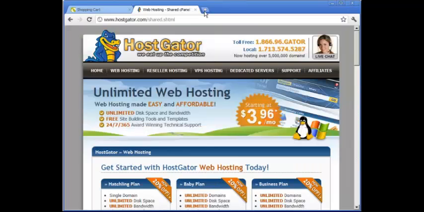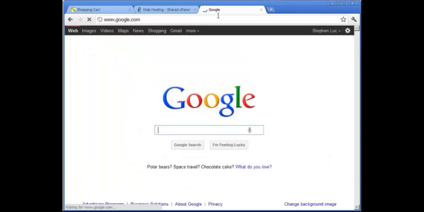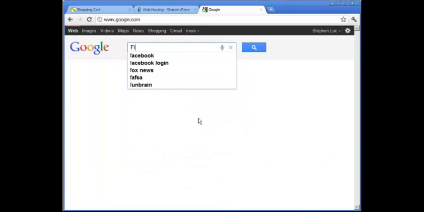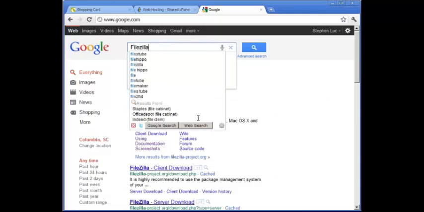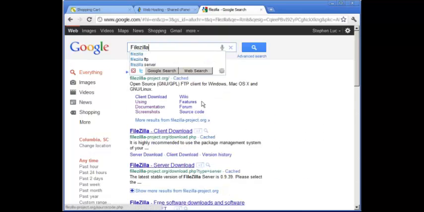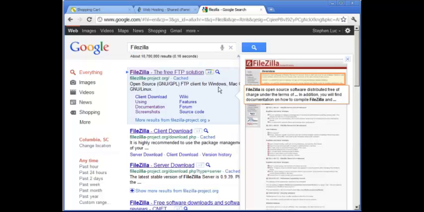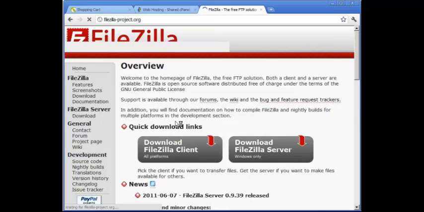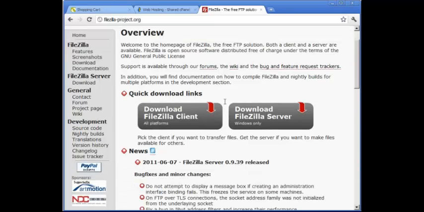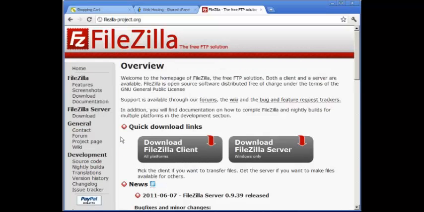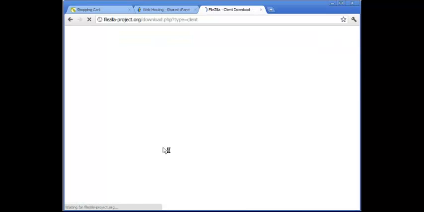Then the next thing is you're going to need FTP software, so I recommend FileZilla, and you spell that F-I-L-E-Z-I-L-L-A, and you click here. It's the one at the top at FileZilla-project.org. And I recommend you go ahead and download this. You don't need to download this. Just download the FileZilla client.